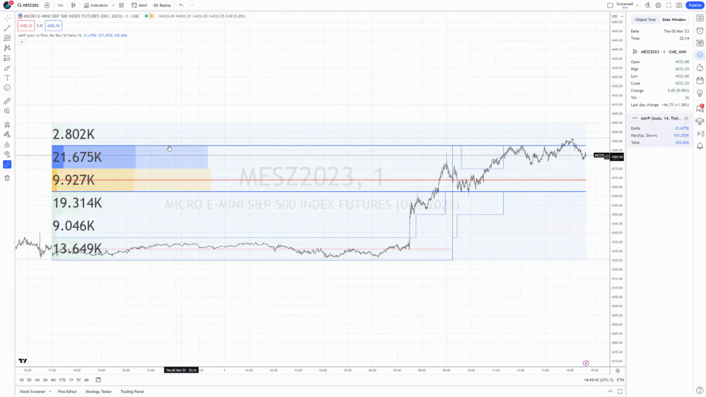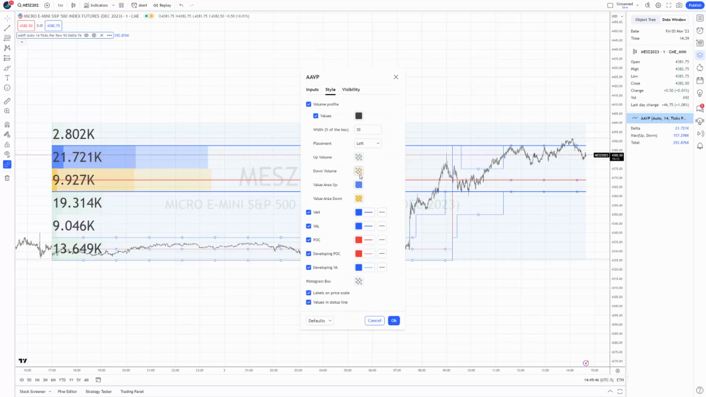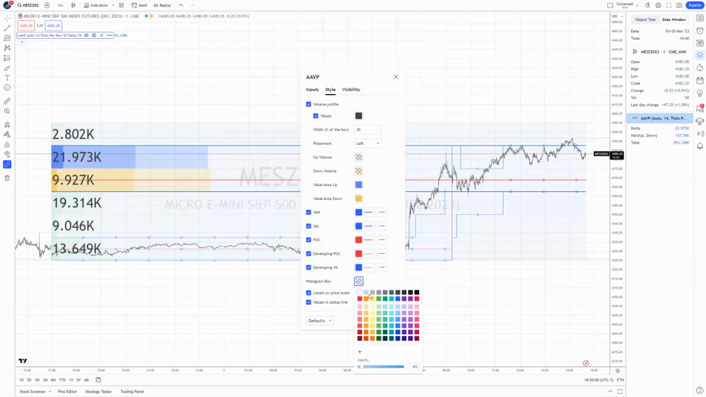So you really have two options of going about this. Going back to the settings here, you can see that blue section was the value area up, yellow's value area down. Then there's this greenish section here that's down. This is up volume. And again, you can customize and change these as you need. You can change the color of the histogram if you'd like to, too.